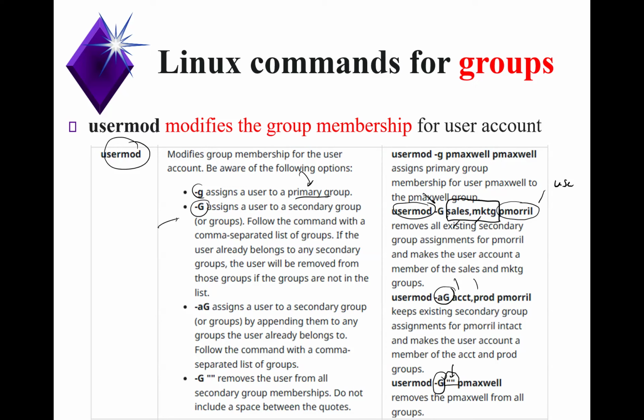Did you understand me? Shall I ask you a question? Explain to me what -aG is going to do. Any of you, please. Don't read it, in your own words. Was it the one where you add a secondary group, but you maintain them in all the previous existing groups that they were in? Perfect. So you are adding the new ones in addition to whatever you already have.